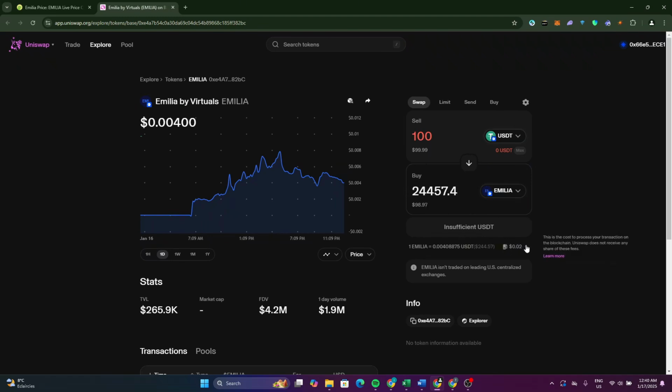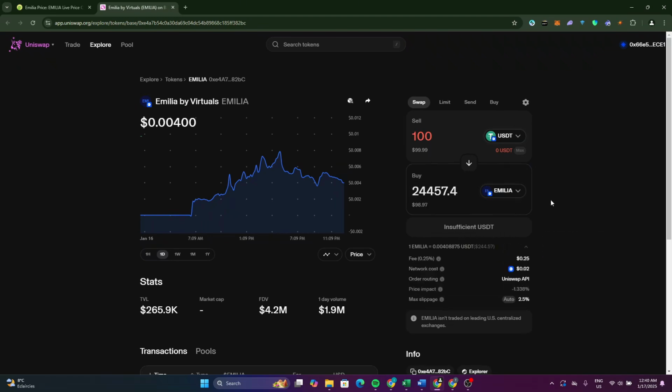Now after that, click on swap and you will be redirected to the buy page to be able to complete the buy process. But before that, make sure to read all of that information here: the network cost, order routing, price impact, and max slippage. So after that, go and buy this token, and as you can see, this is how to buy Emilia token.